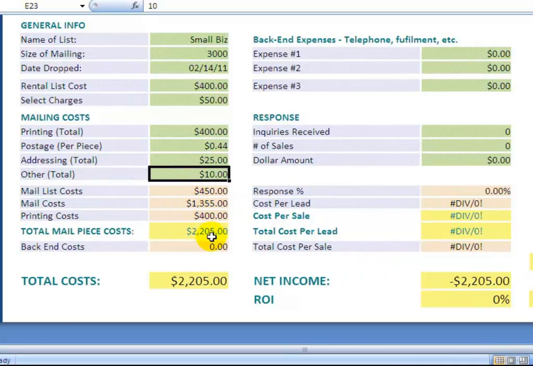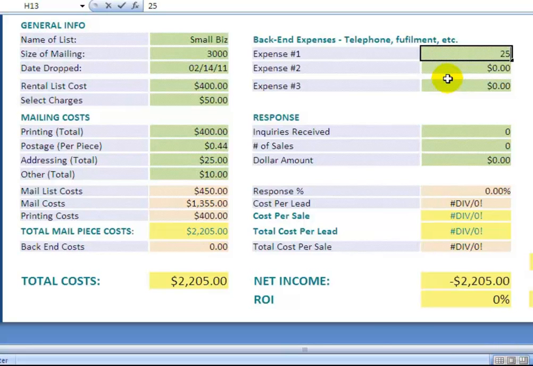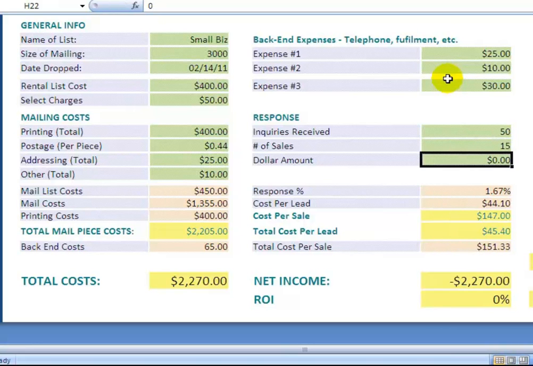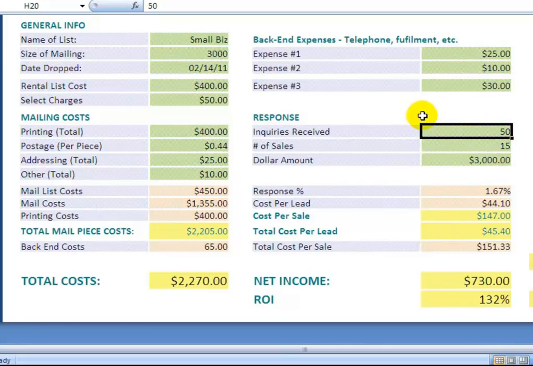And then you can see that these numbers are getting auto-calculated. Again, the ones not in green auto-calculate. And here's some back end, like telephone, fulfillment, things like that. Let's keep it simple. Say $25, 10, let's just throw in 30. Inquiries received, let's just say 50. Let's say we made 15 sales. And you can see here the dollar amount. Let's just type in 3,000. You can see here response percentage 1.67, and that's corresponding to this and this number. So if I change this to, let's just say 75, you can see the response change to 2.5. Let's go back to 50.